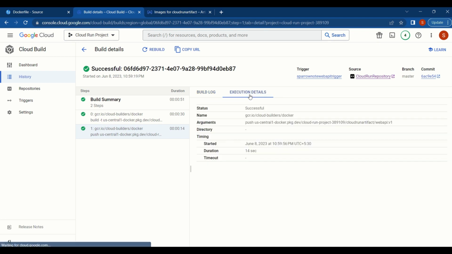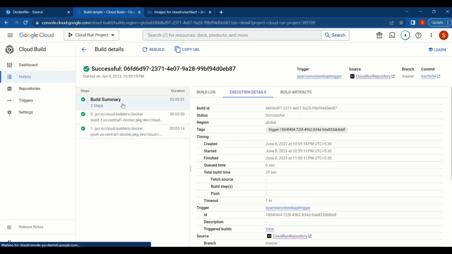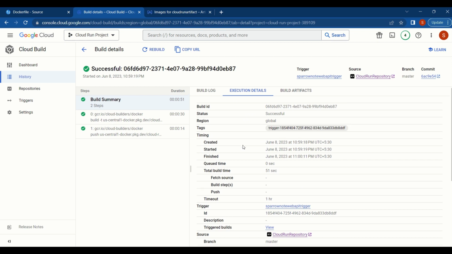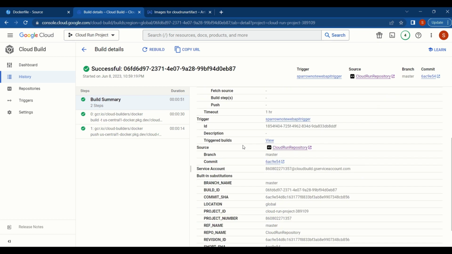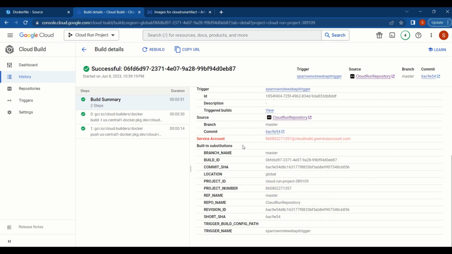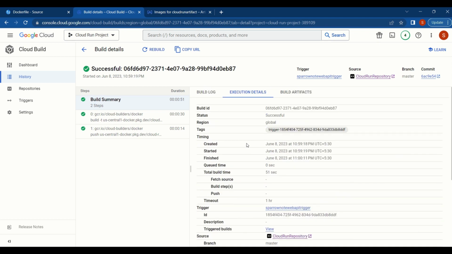Click on execution details. You can see the build ID, status, region, time, repository name, branch, and commit. You can see the service account. We didn't configure the service account. If you are not configured, it will take the default service account. You can see the default service account name.